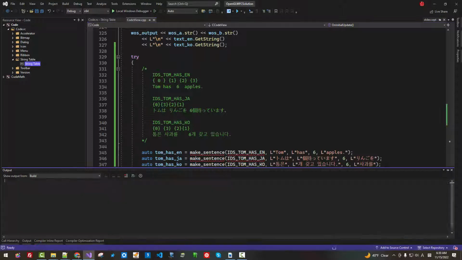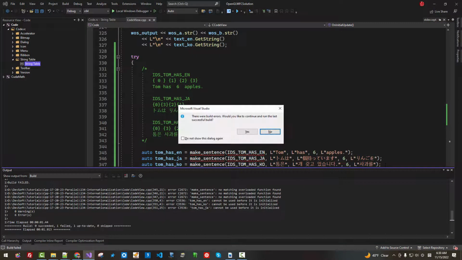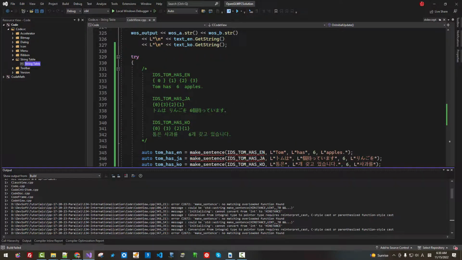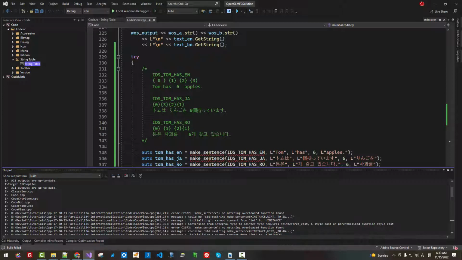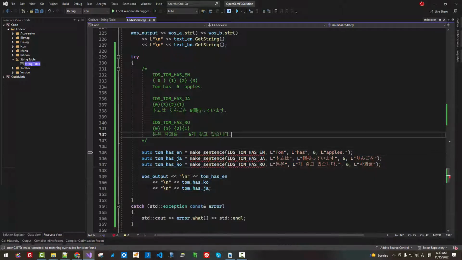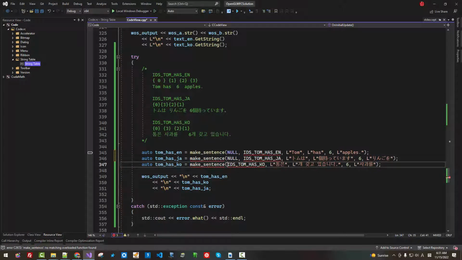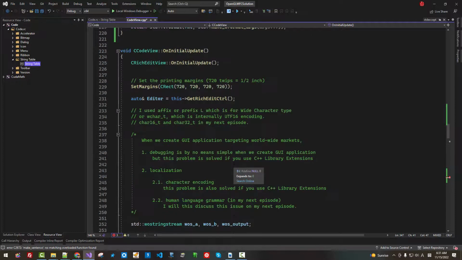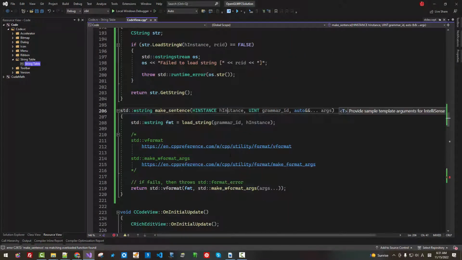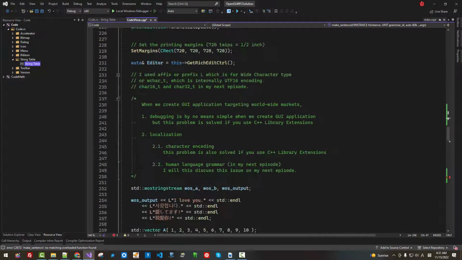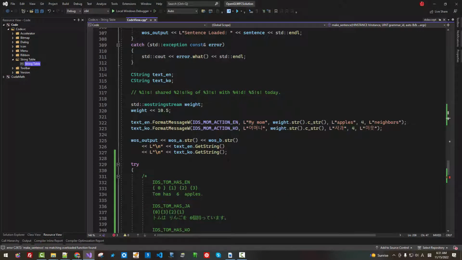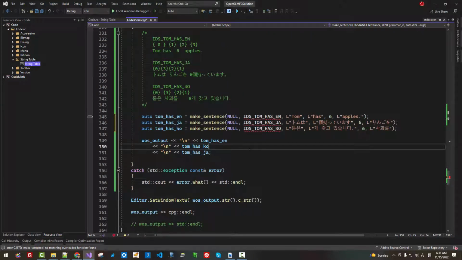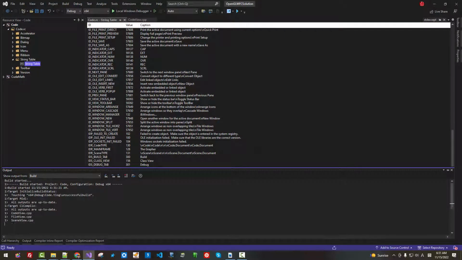Now press Ctrl F5. Sorry, I made a mistake. We missed something. We have to pass null. Go up. Null represents HINSTANCE in MakeSentence. Okay. We have to pass HINSTANCE. We pass null. Now press Ctrl F5.